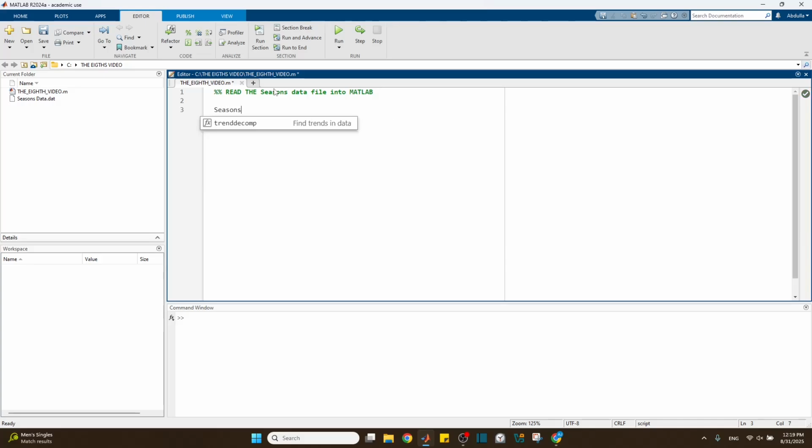Let's make it like this: seasonN maybe, and then equal. This is the name of the variable. Now MATLAB expects me to find a function to read this file. This function is readtable, and we explained this in the previous episode, so you might see this as a recap, but it's very helpful because it's going to reinforce this in your mind. Then if I open a bracket, I already have a recommendation of the files that I have. So this seasons data, this is the file I want. Okay, and then I will press run or run section.